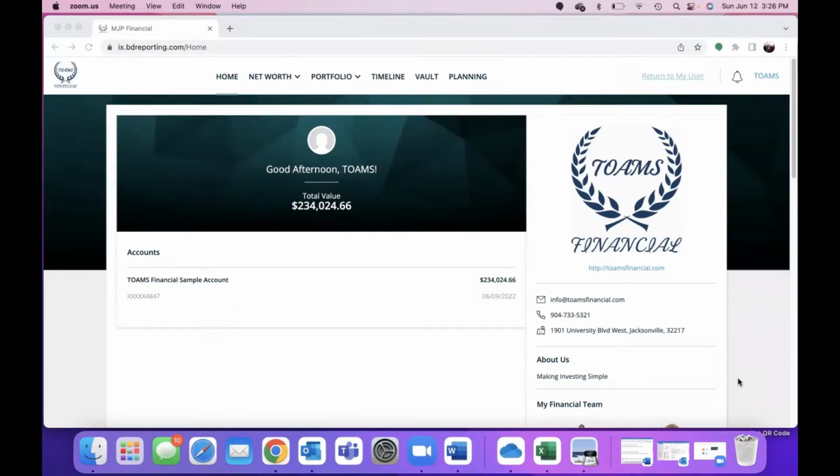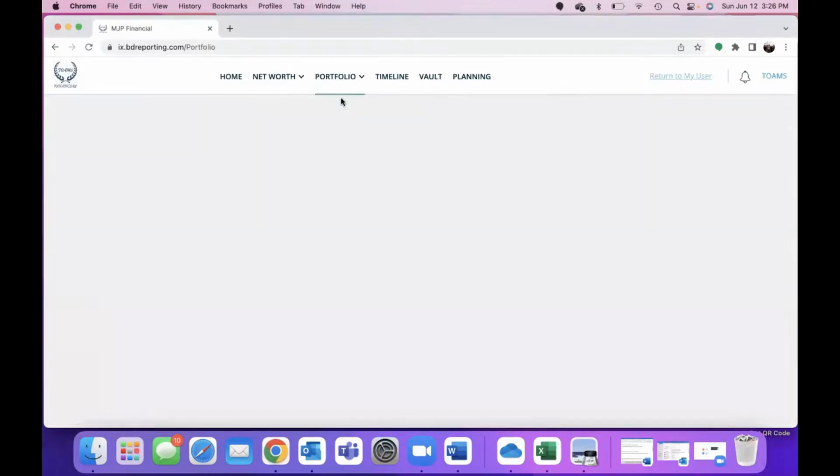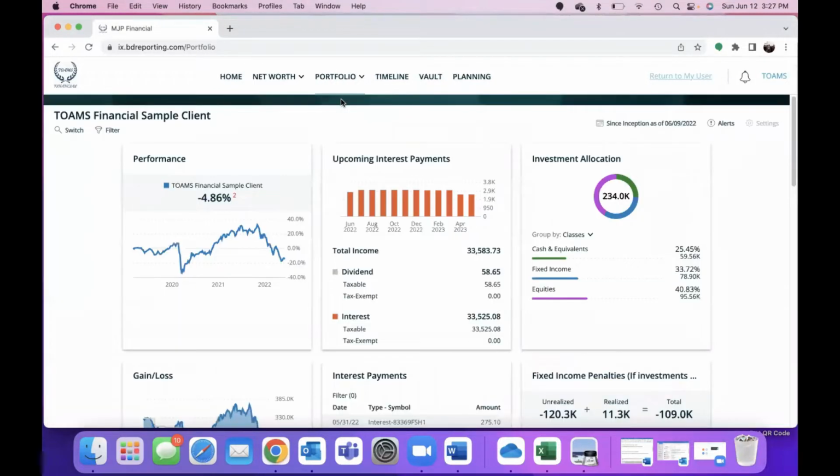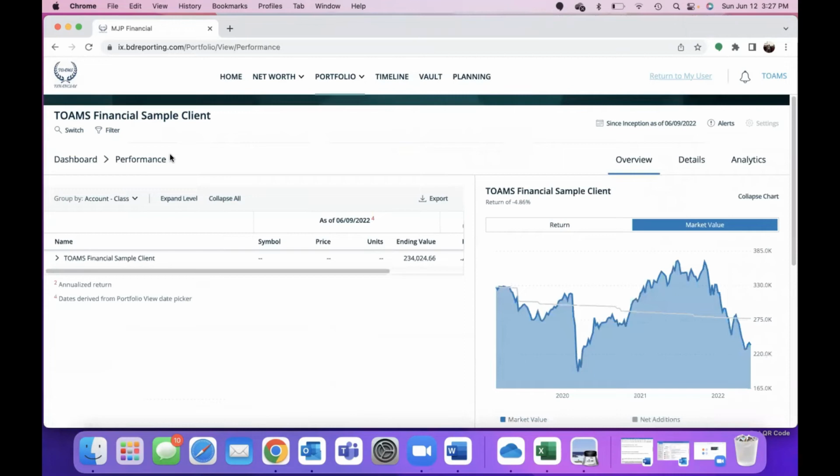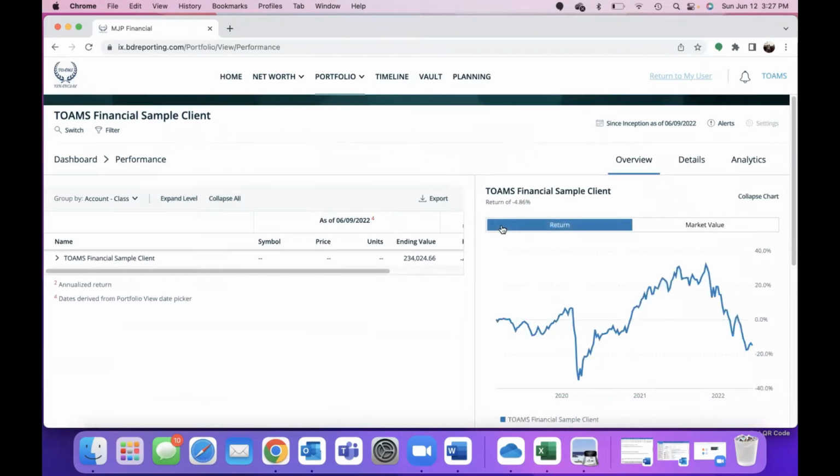In this video, we're going to review how to look at your performance using Black Diamond. From the home page, we want to go always to Portfolio and Dashboard, as this is the main page of Black Diamond. And from Dashboard, we want to click on Performance. As we click on Performance, it gives us different options on the top right: Overview, Details, and Analytics.